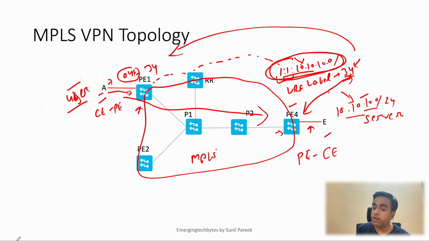Now for PE1, because the domain on this side is MPLS, it cannot forward IP based packets. It has to be a labeled packet. So the packet that is coming destined to 10.10.10.1, let's say this server IP address is .1, PE1 will push the label because MPLS mandates that. What label will it push? It will push the label 34 on that packet.